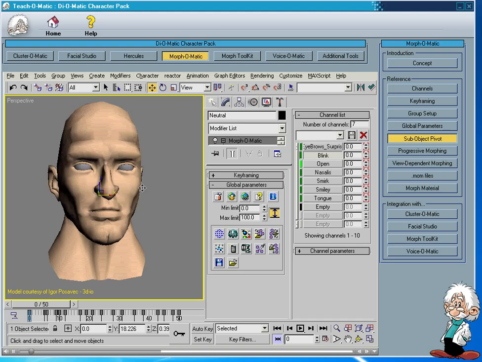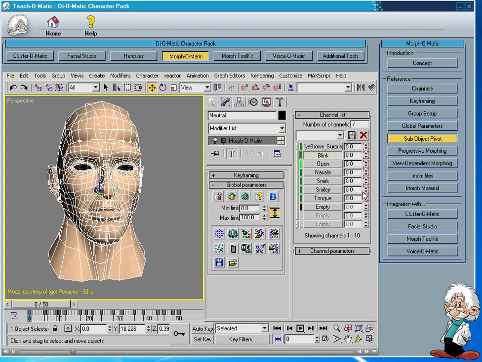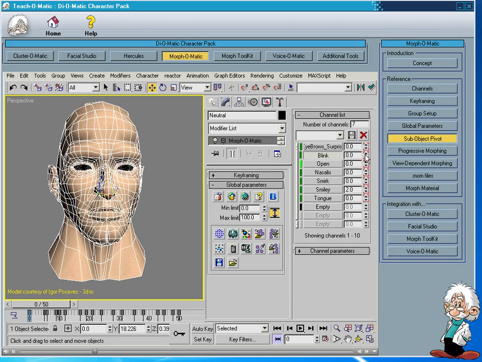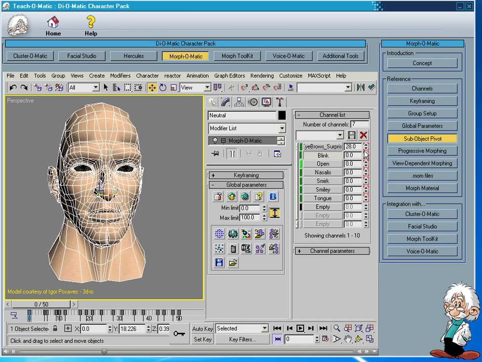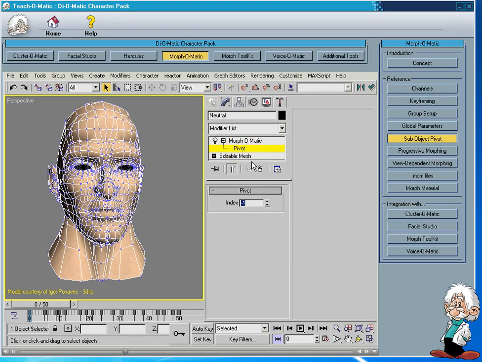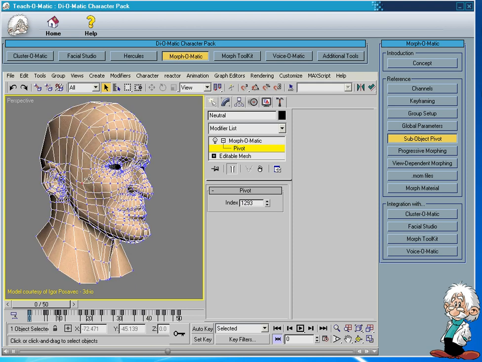Sometimes, when importing a model or morph target from other software, a problem can occur. When morphing, the model moves by itself from top to bottom or left to right. To fix this problem, we have access in Morph-O-Matic to the pivot subobject level. By default, it uses a value of -1. We can change the pivot to the vertex of our choice. All we need to do is select the vertex we want to use.